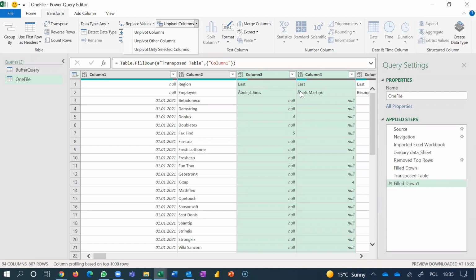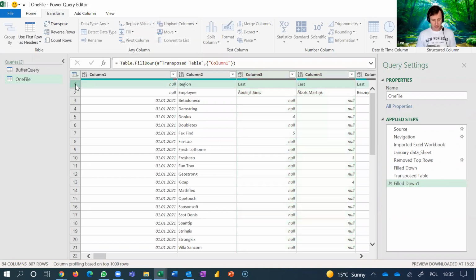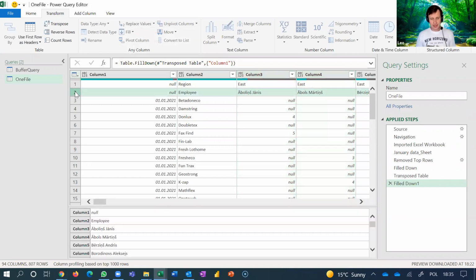Perhaps you could try to combine row 1 and 2 and then make them column headers. Okay, I can do that. That's right. So I will merge them together, and then I will make them column headers, and then I will unpivot them. Now, how to do that? How to merge those 2 rows?